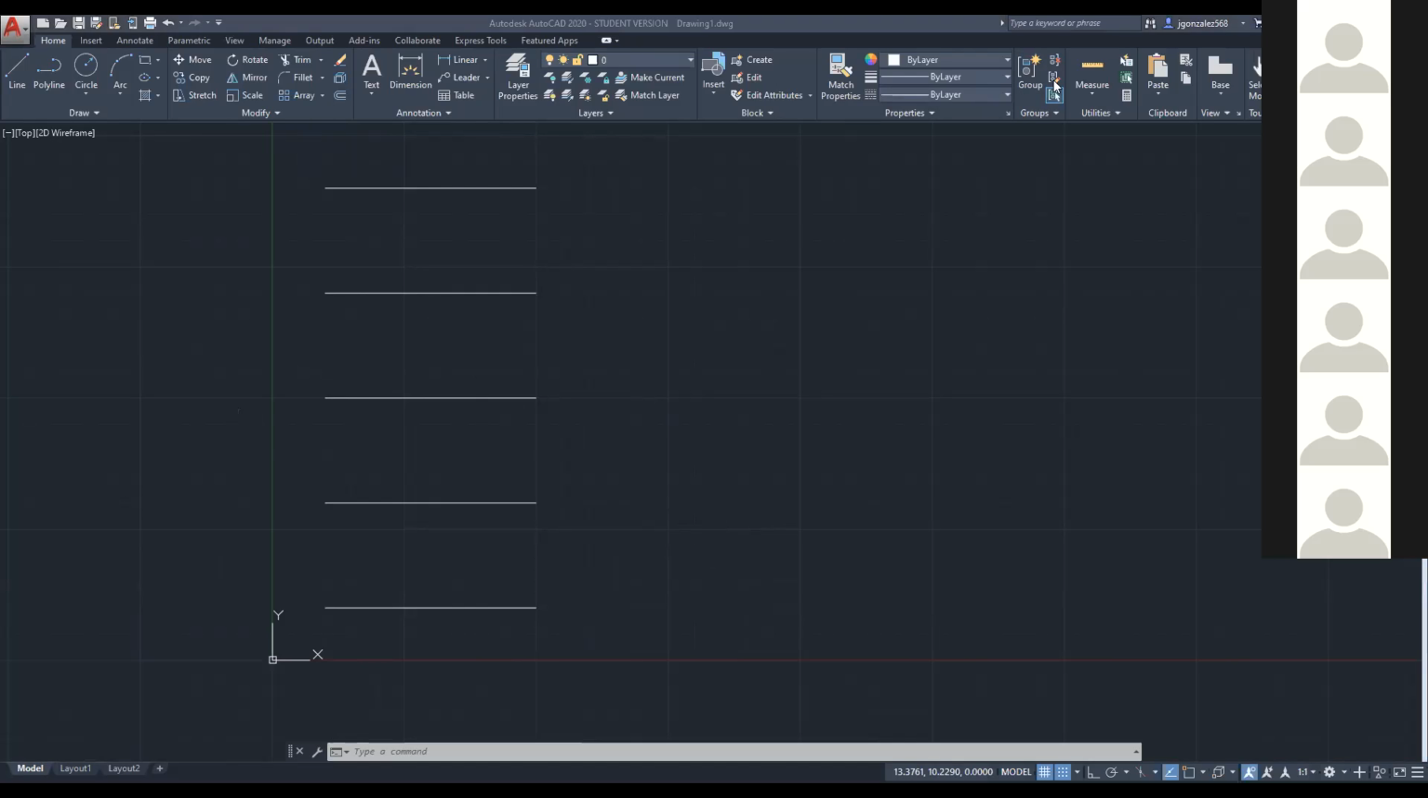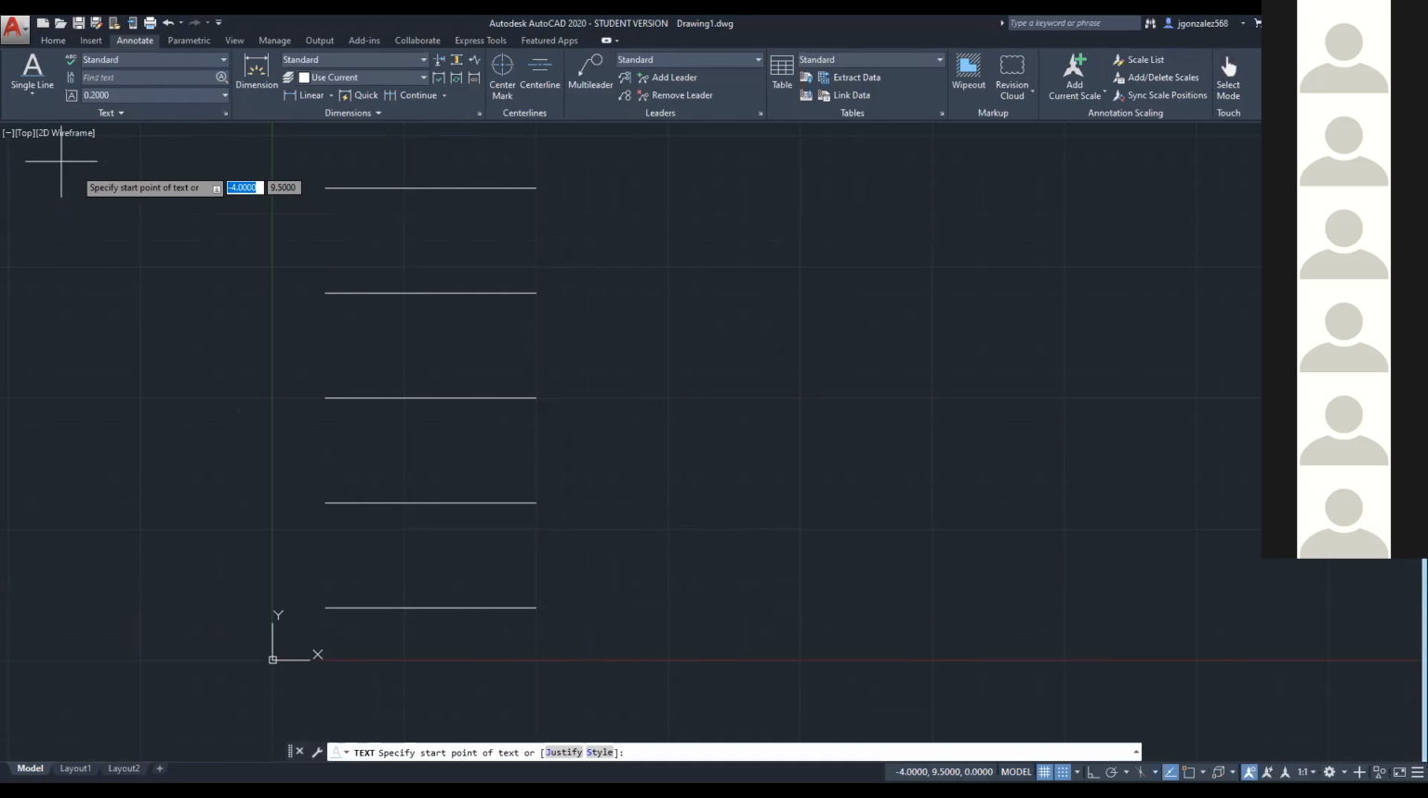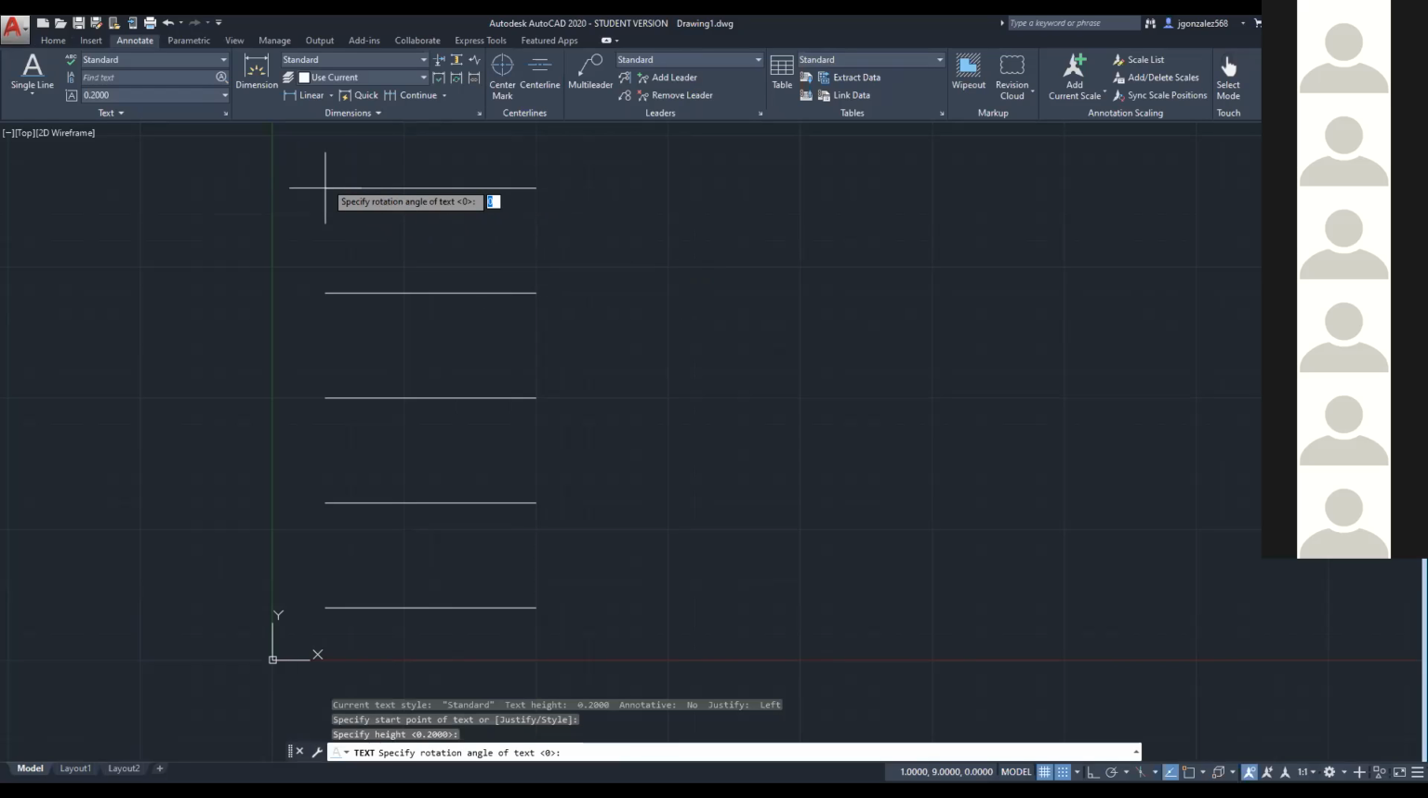Alrighty. So this is what we're gonna do. Go to the annotate menu and click multi-text. So we have single line text and multi-line text. We're going to do just the basic single line. So I want you to choose the beginning point of the first top line. If you can't get it, make sure your snap is on. Click there. Make sure that the height is 0.2. Angle of rotation will be 0.